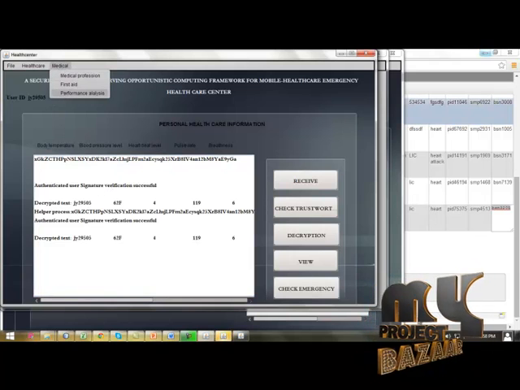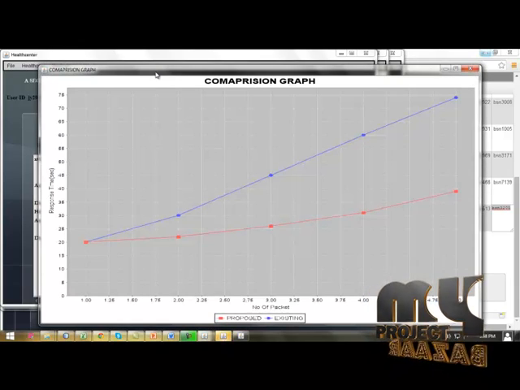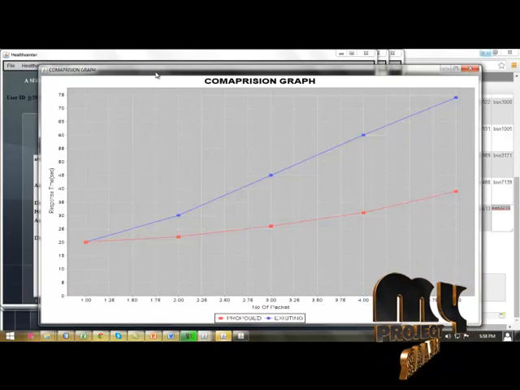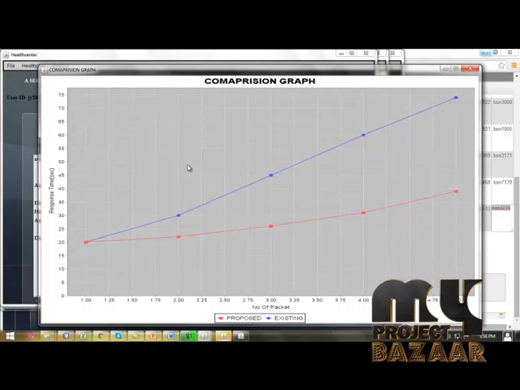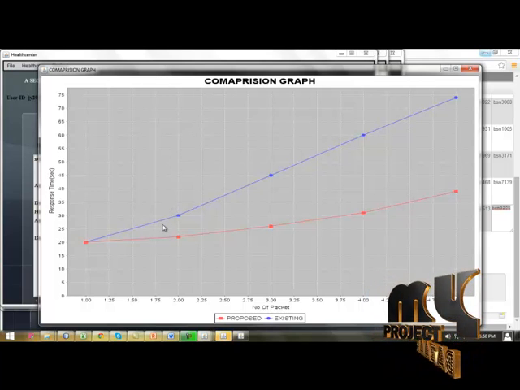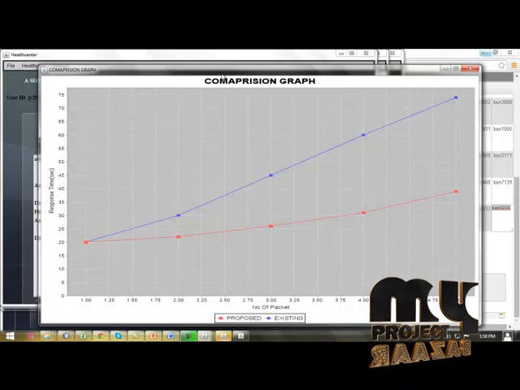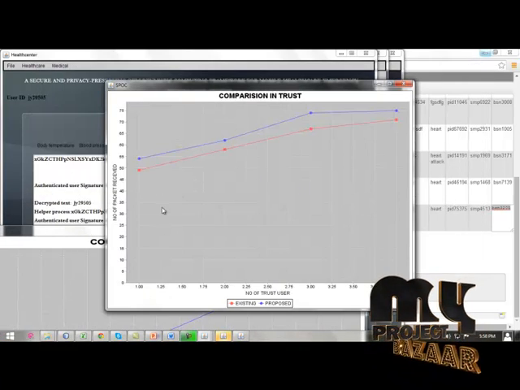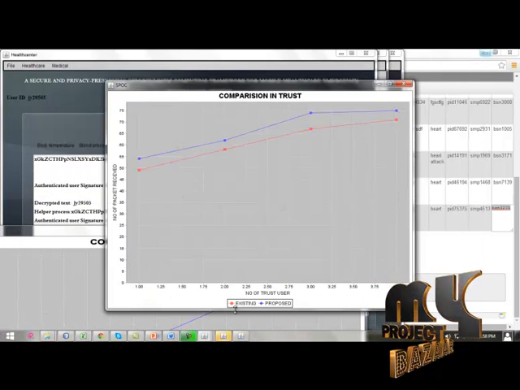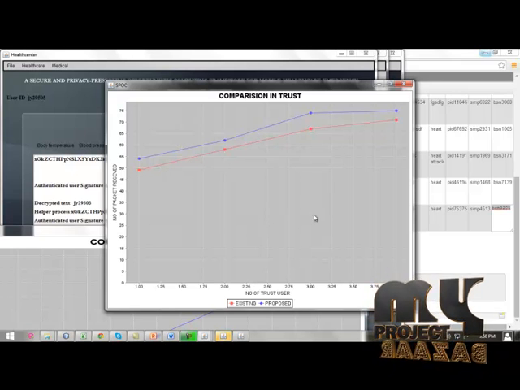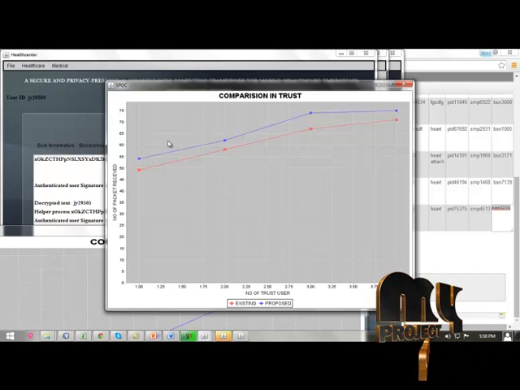Then performance analysis. This is a comparison graph of the proposed and existing systems based upon the number of packets of data sharing and response time. Comparison of trusted users: the existing system has non-trusted users, while the proposed system has trusted users.